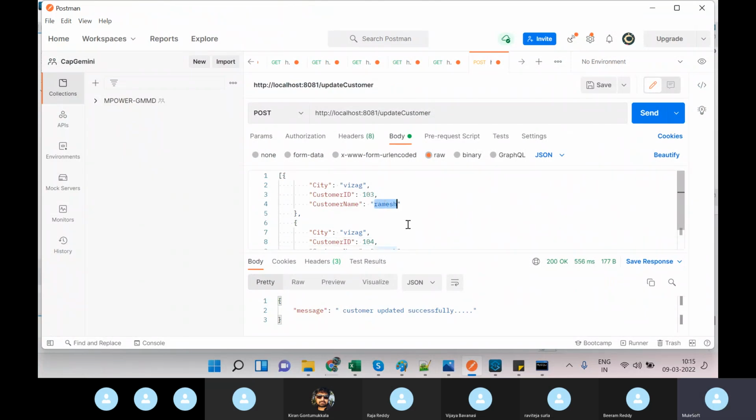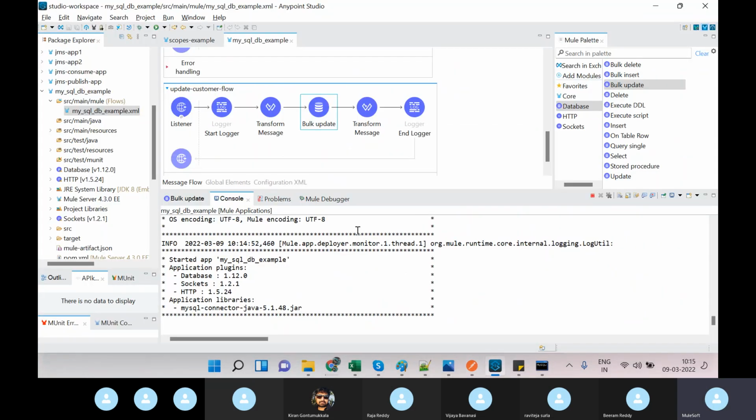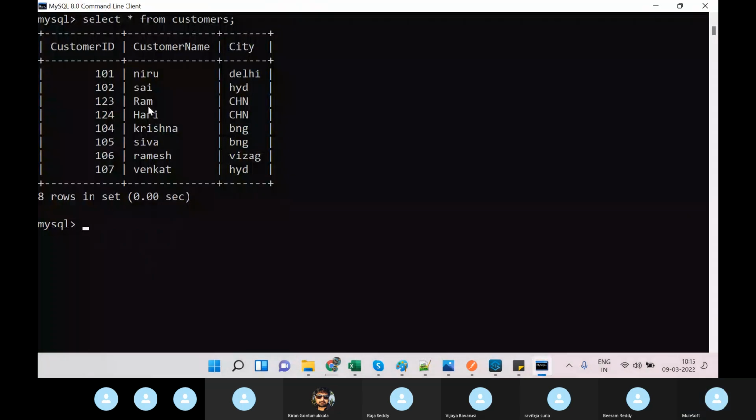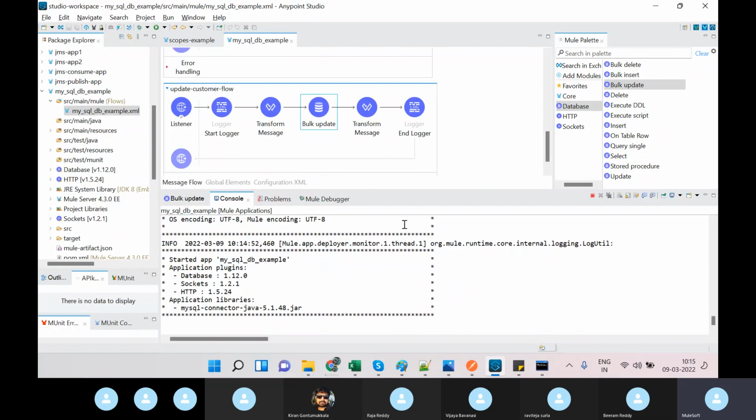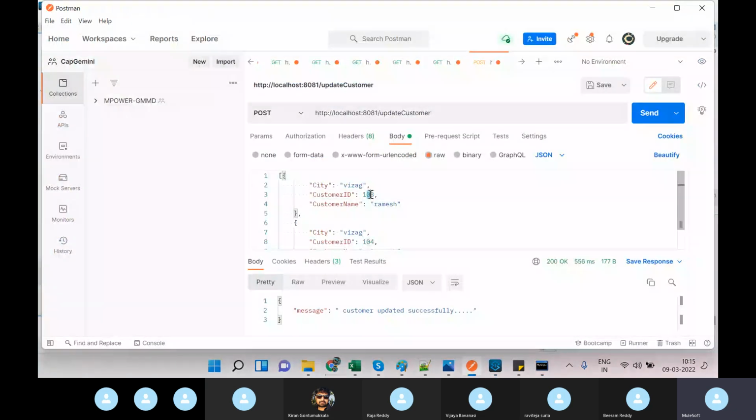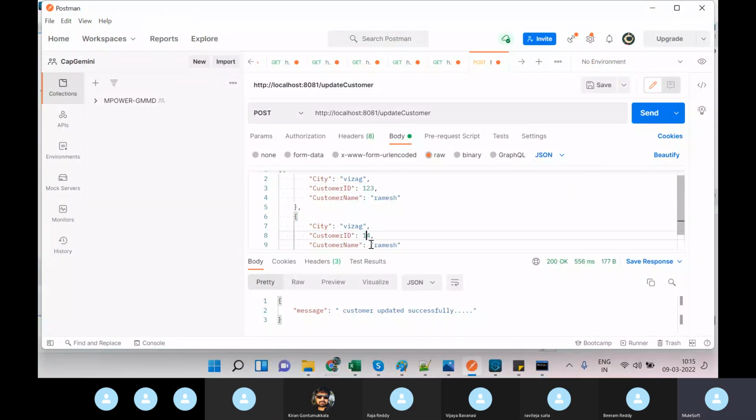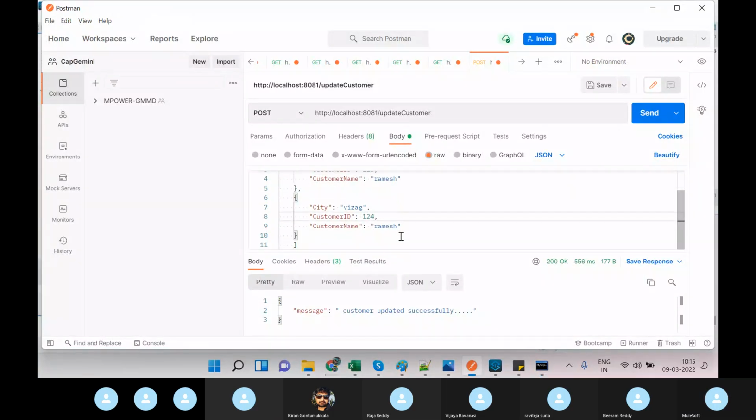Okay, names 103. What is the 103 record? 103 is not there, right? Only 123, 124. So Chennai details I want to update to HOID. 123, 124. I want to update HOID.